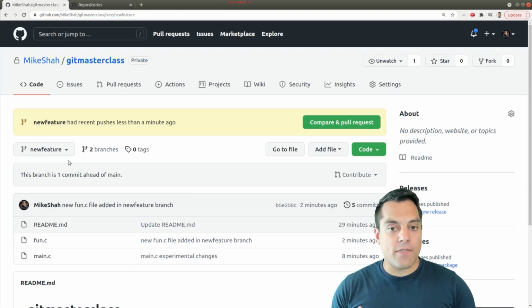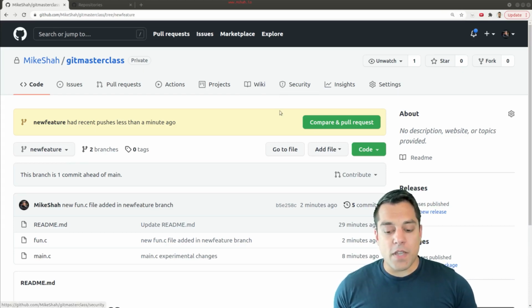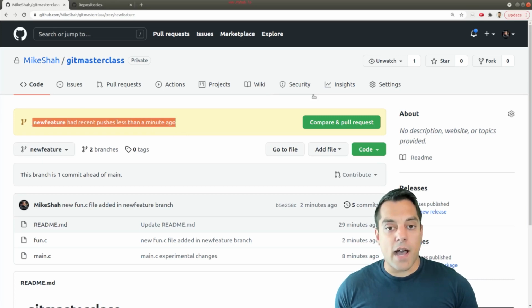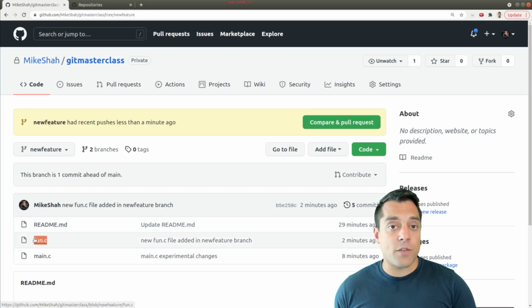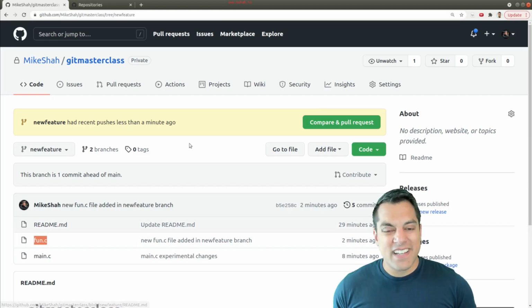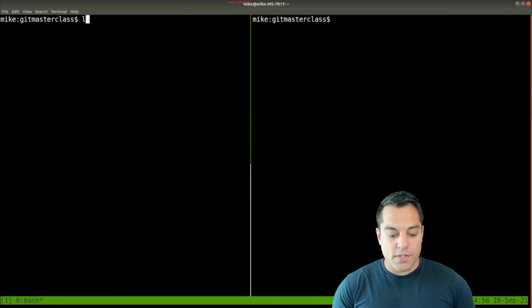So again, now different developers can work on different branches without stepping on each other's toes and develop these files. And then comes the part where they do the merge. I'm going to show you how to do it from the command line, but there's also a feature on github.com which will allow you to compare these different branches, meaning what's different, where one has the fun.c file and one doesn't, and merge them together. Let's go ahead and do this from the terminal so you understand how this works.